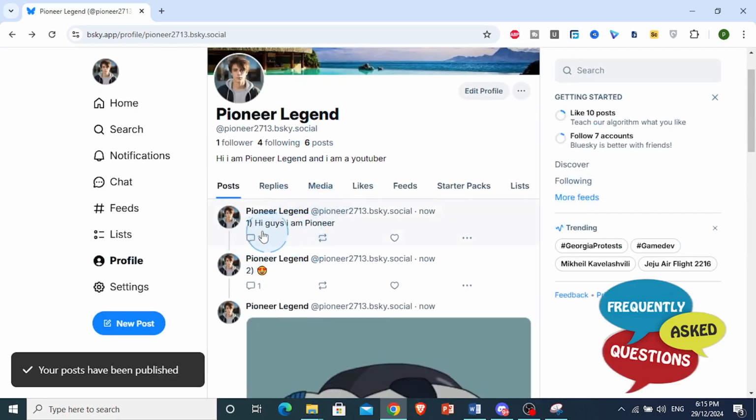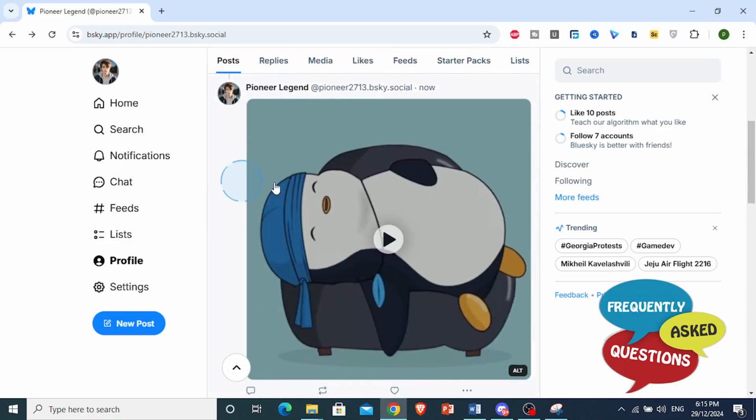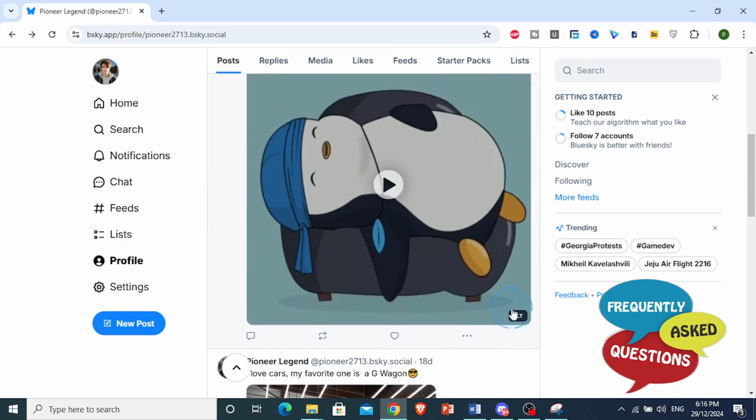For example, look at this. This is our thread. The first part, second part, the third one, I didn't even label it. And it also has an alt text.